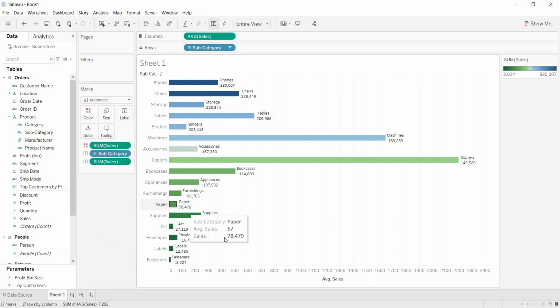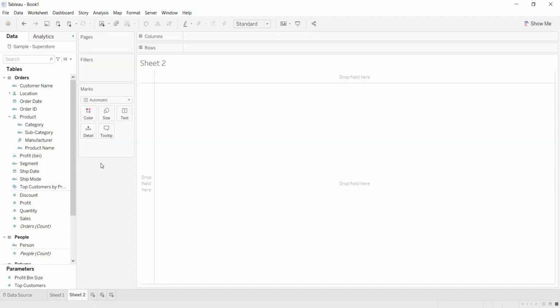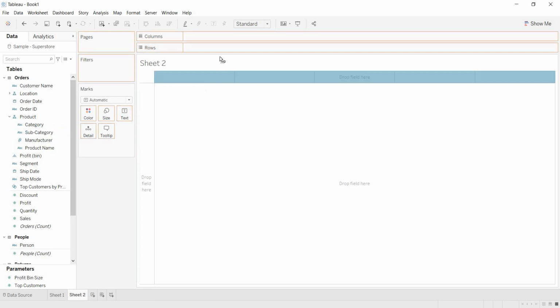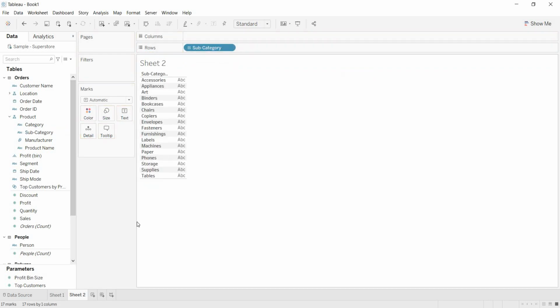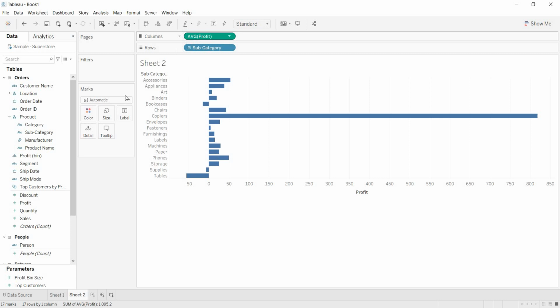See, I'm very clearly saying, throughout this workbook, whenever you take this profit, you will get average profit only. Let me open a new sheet, then you will understand. See, here again I am taking subcategory, the same as we used earlier. Now again, see, when you start bringing this, it is coming as average only. Why? Because you changed the default property. That means throughout this workbook you will get average of profit.